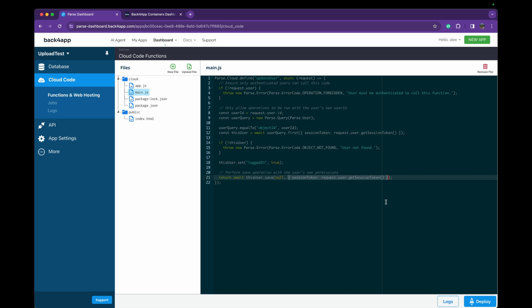So this is a very basic example of how to improve the security of your Cloud Code by using the Back4App AI agent. As you can see, it's very easy. All you have to do is prompt the AI agent with what you're trying to achieve. It's going to connect to your code, read it, and improve it, and it's very reliable and fast. So I really invite you to test this AI agent tool that we just built because it is awesome.